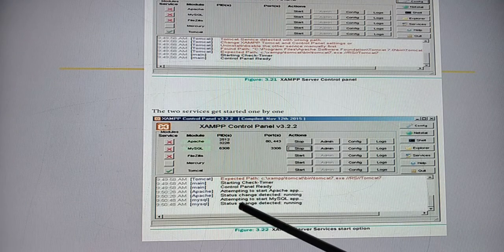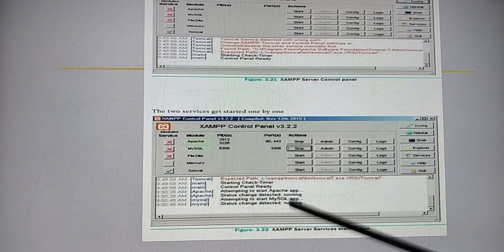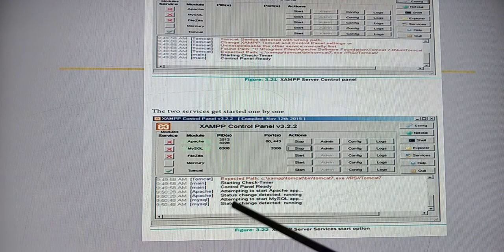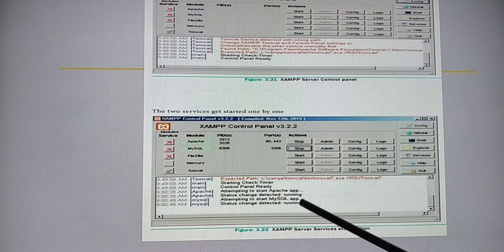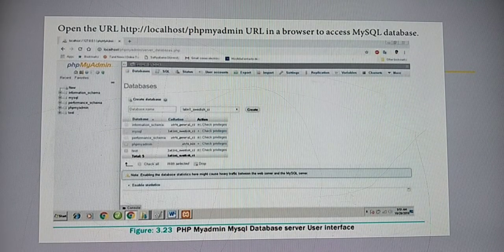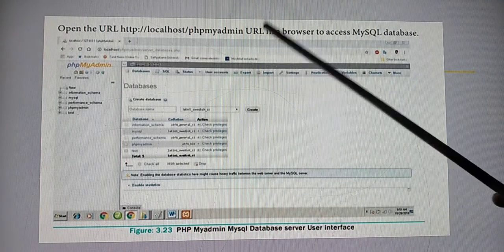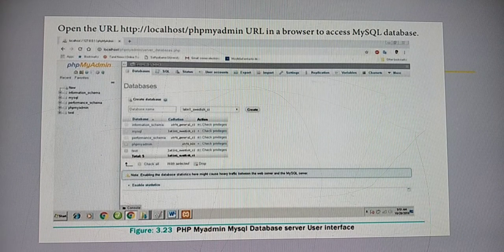So the status is changed. The Apache and the MySQL have now started to run. You get the message: MySQL status change detected, it is running. Similarly, the Apache status change is detected and it also started to run. So now the database is running at the backend, and next you have to write the program. By using the URL given here, you can proceed with your program.